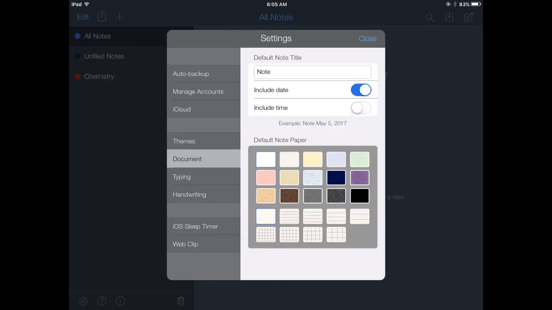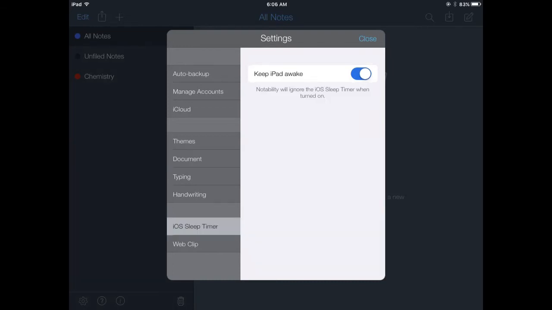One thing you may want to do when you first open the app is change our iOS sleeper timer settings within Notability to keep our iPad awake, because if you set your iPad sleeper timer to 5 minutes, if you are listening to a lecture and you don't write anything for 5 minutes, it may lock you out of your iPad.